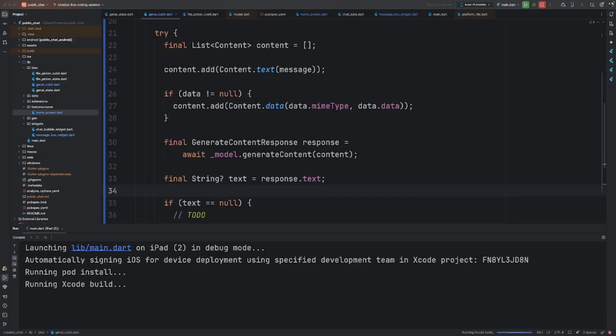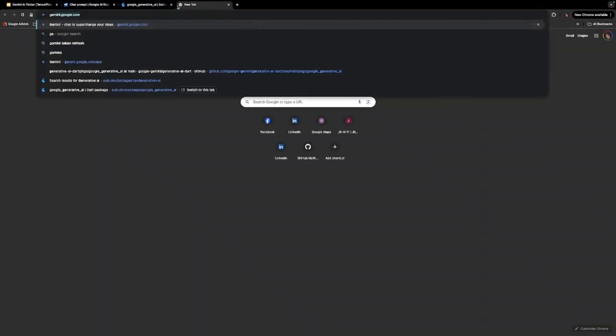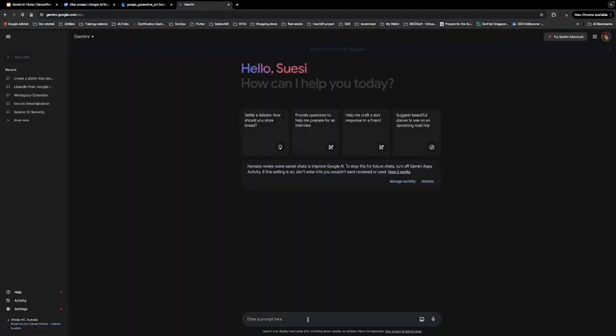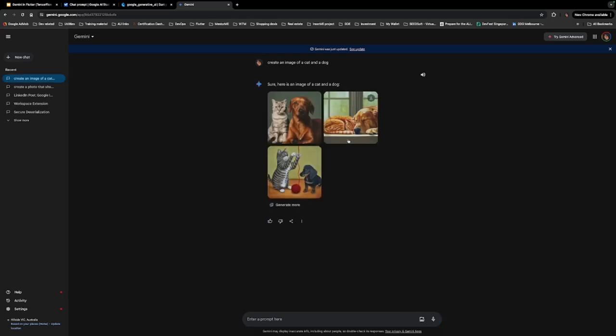I think so. If you can pay for the Gemini version, then please share with us whether you can generate image or not. But I know it's possible because if you open the Gemini app by going to gemini.google.com and you ask it to generate an image, I think it can. Create an image of a cat and a dog. Sure. So it means that Gemini Advanced can generate image, and it also means that you have to pay for it. Does that answer your question?